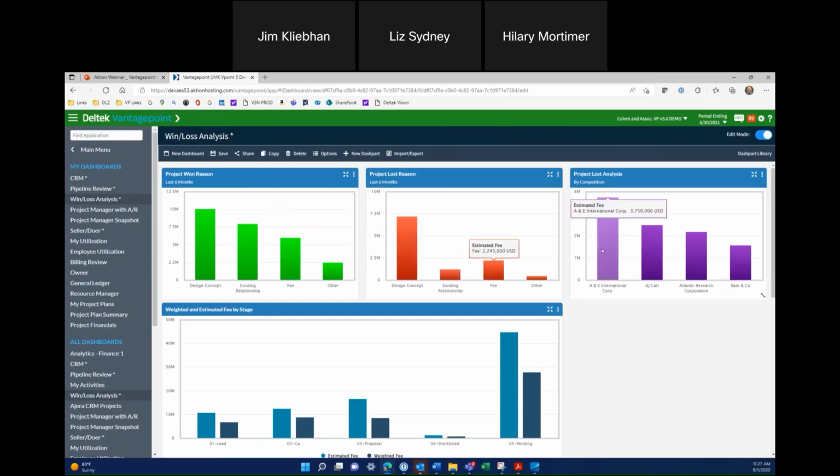And then also being able to look at the loss analysis on what firms we're losing to. So in this case, we're losing a lot to this A&E International. So maybe anytime we compete against them, we need to change our strategy. Maybe I have to look into whether we lost those on fee or relationship, and then analyze why we're losing those. So being able to look at this information very quickly based on some of that win-loss information.